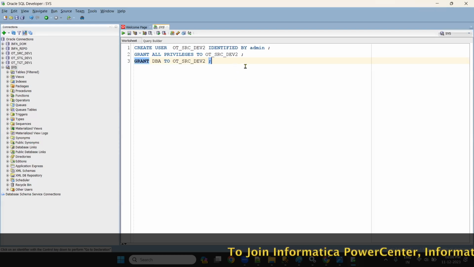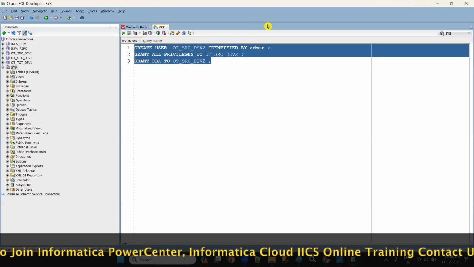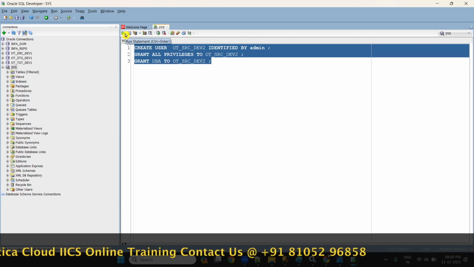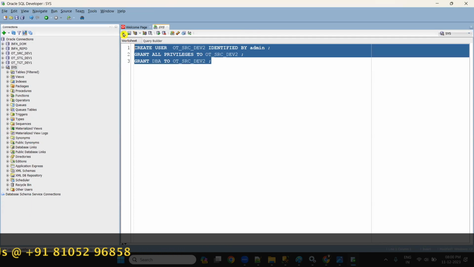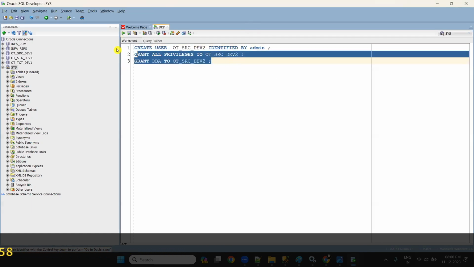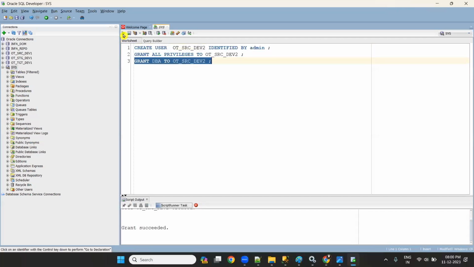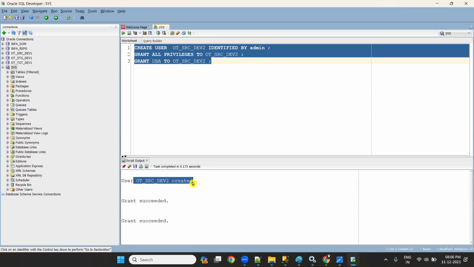Now what you have to do? Just select all these things. Are you seeing the green run button, the green triangle here? So take this and execute it, click on this. Now if you see down, OTSRC Dev 2 is created, grant succeeded. So now our schema is created.